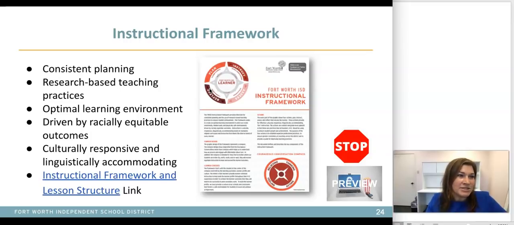The instructional framework has two components: the instructional framework narrative and descriptors, and the lesson structure document. The two documents should not be viewed as mutually exclusive. They have a symbiotic relationship. The Fort Worth ISD instructional framework can be viewed at the macro level, where the lesson structure is its macro level companion. It lives to inform lesson design and daily instructional delivery that is aligned to the framework.